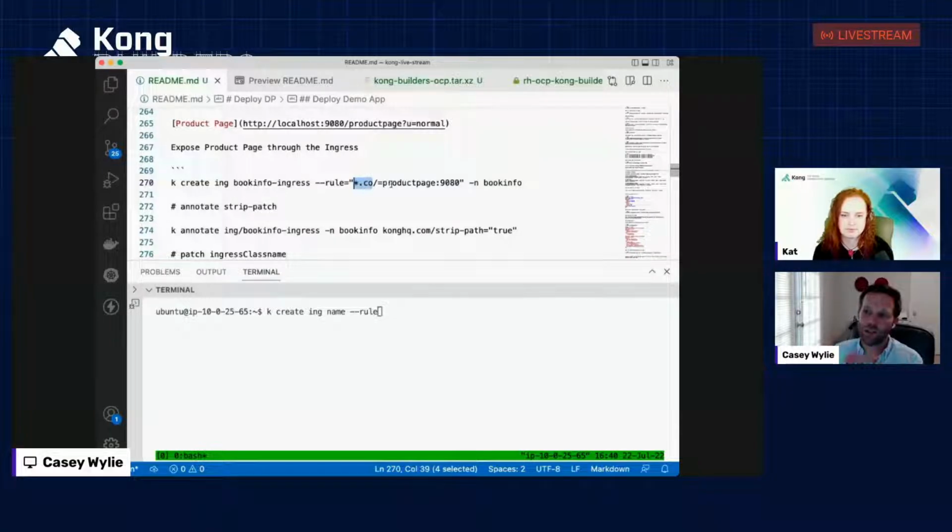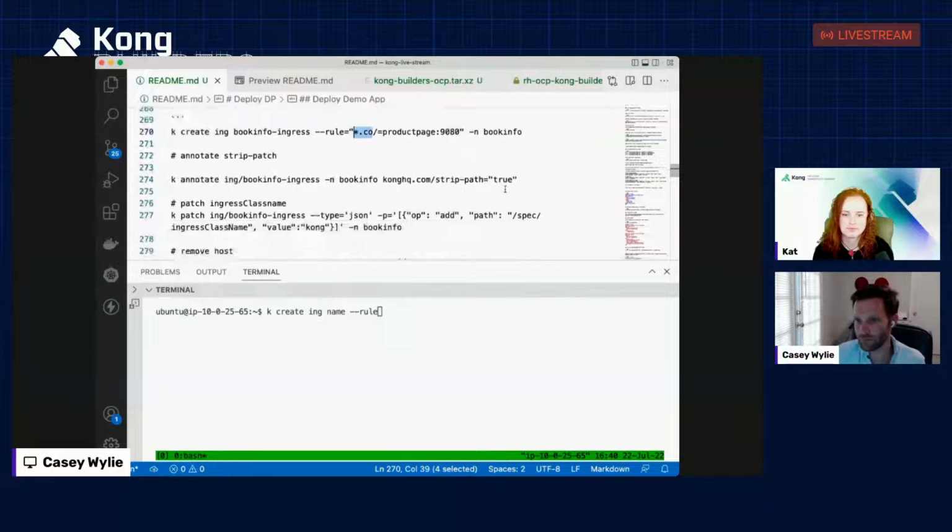It's going to redirect you to the product page application on port 9080 and bookinfo. Now we're going to do some more Kong-specific stuff, because Kong has a very powerful ingress controller called KIC, or Kong Ingress Controller. And we're going to go ahead and annotate this ingress to strip the path to true.